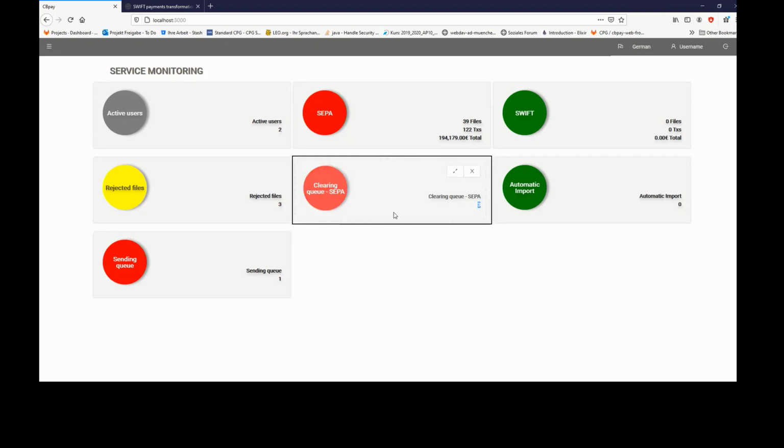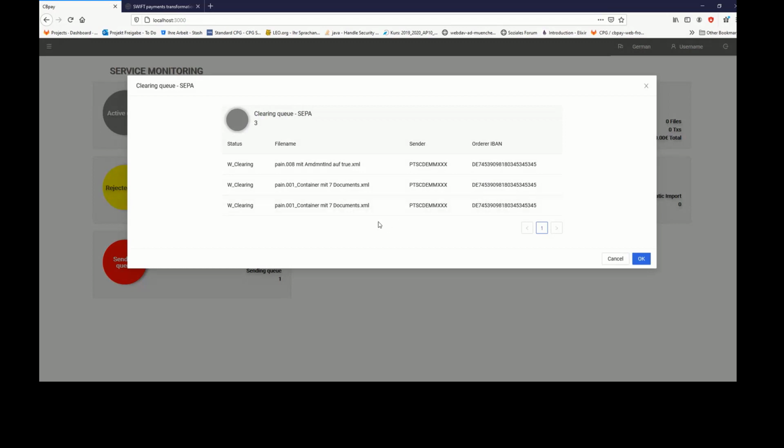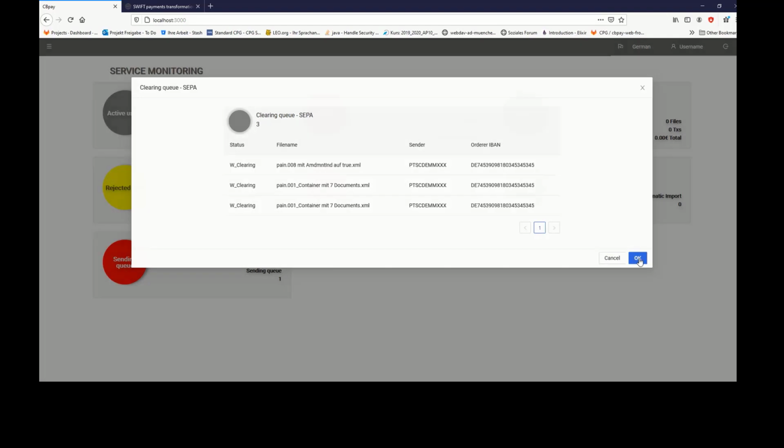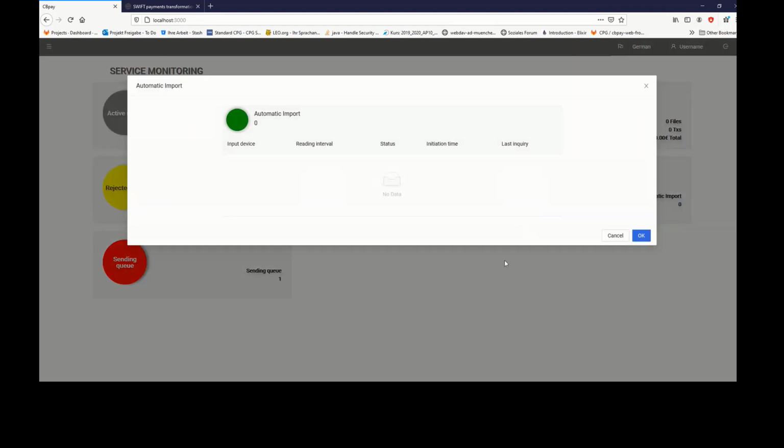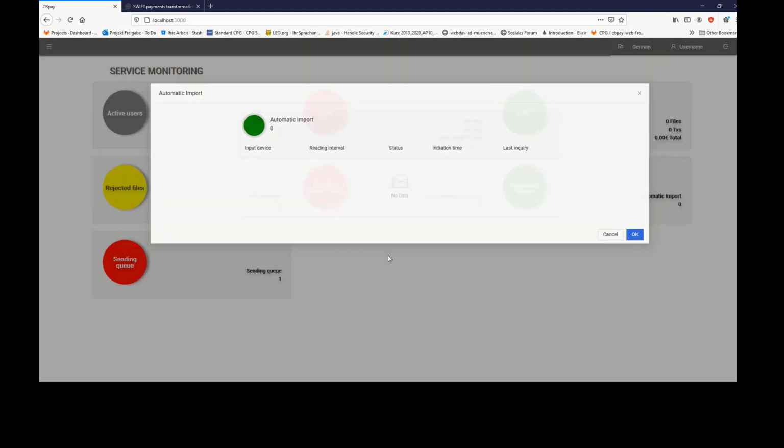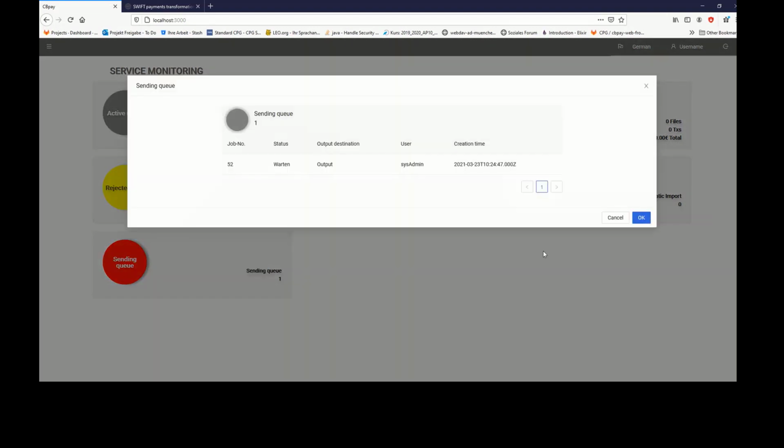Here is the clearing queue. This is relevant for outgoing towards the clearing network. So when you have files that are declared by CBPay for sending, but for some reason the SEPA clearing service is not working, they will be stuck here, and you will be informed about that here. Automatic import: if you have some file system or queue where you import data from, you will see it here, and the sending queue as well.